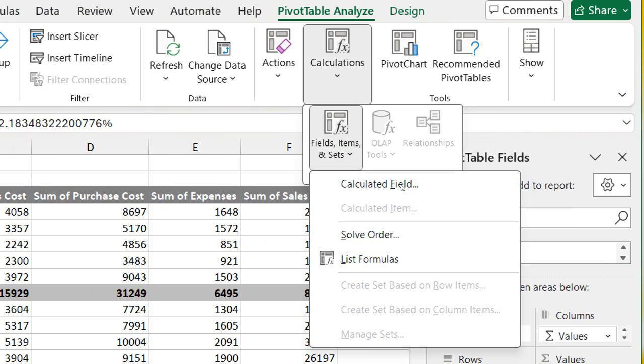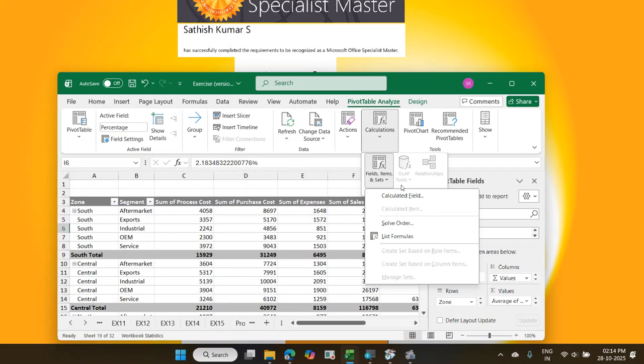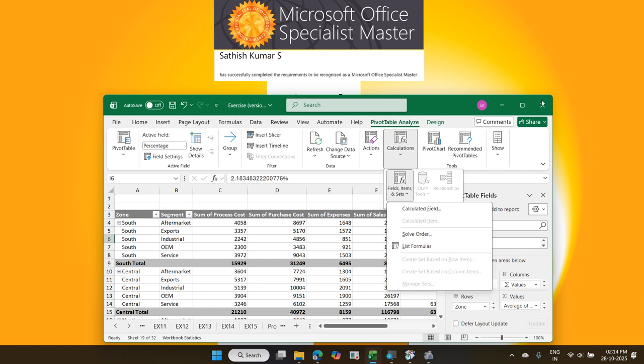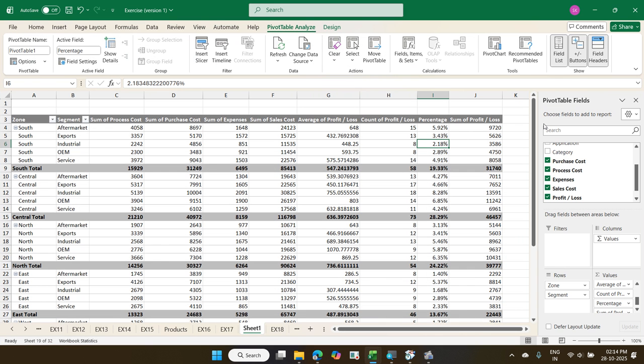Analyze field items and sets or calculation field items and sets. Or if you feel that's also very tough, then we can use the shortcut key. The shortcut key for the sets is Control Shift Plus.